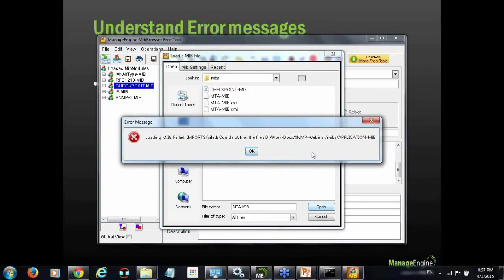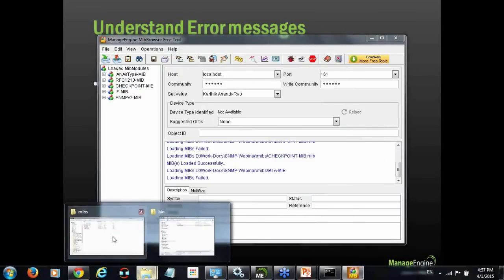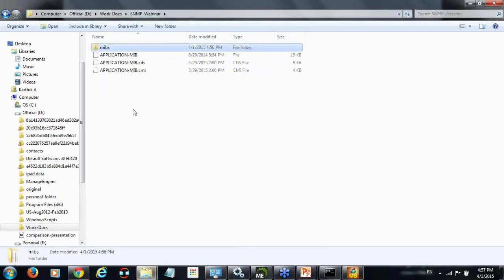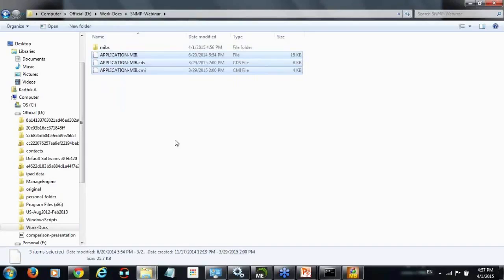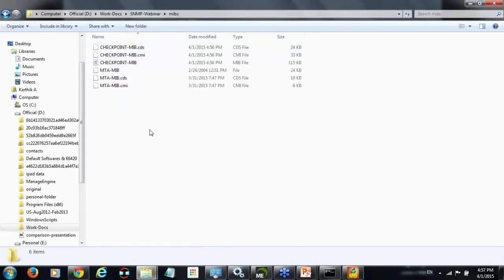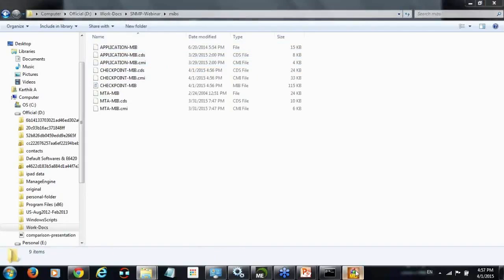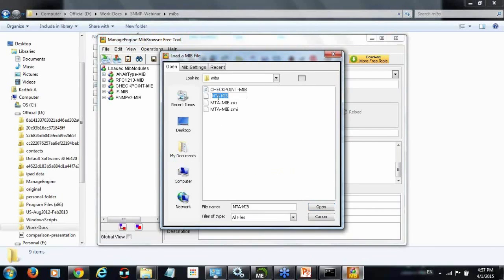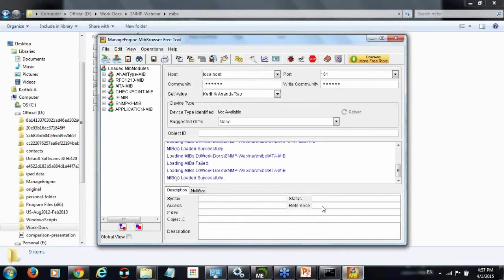and you can see that it requires application MIB to be preloaded. So I have a copy of those application MIB. I'm going to copy them from a different folder onto the MIBs folder here. And let me see if I can load the MTA MIB again. Yes, I can right now. And you can see the MTA MIB has been loaded along with application MIB.